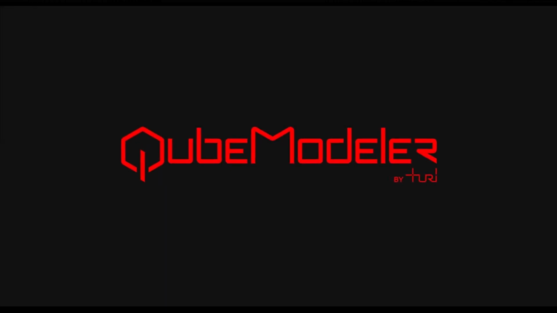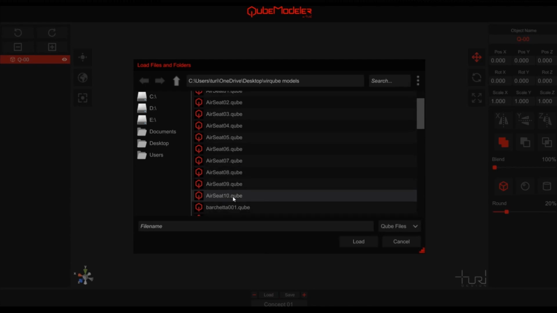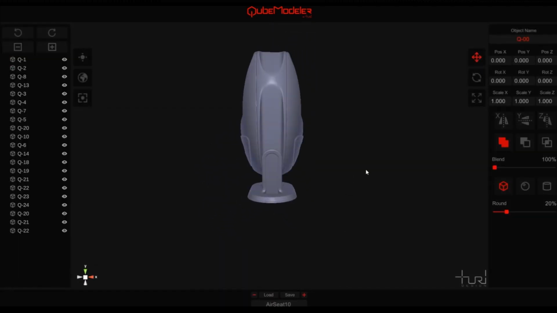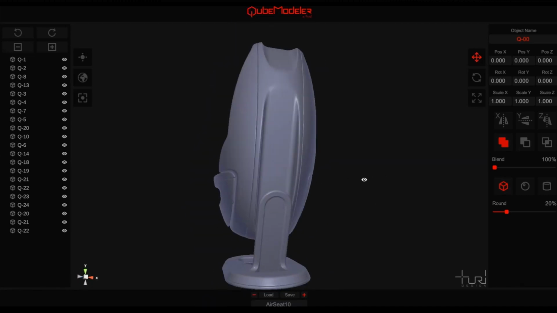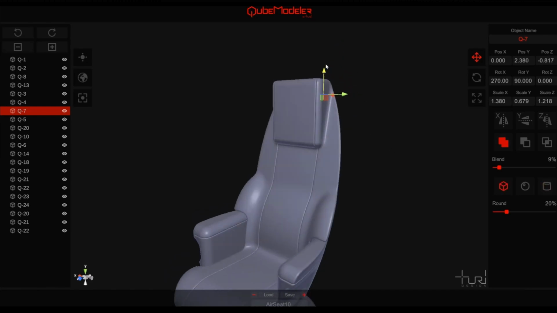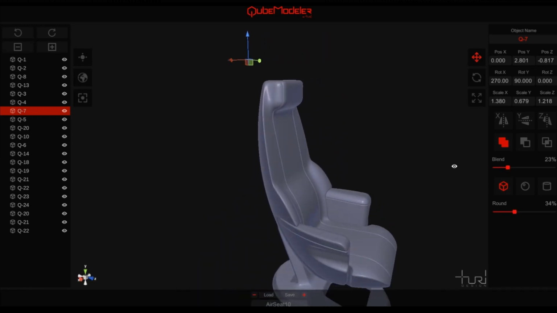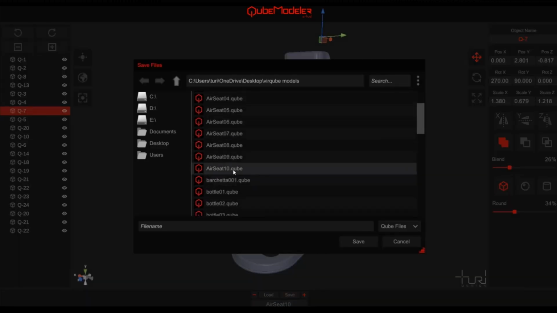QubeModeler is a parametric 3D modeling software created by designer and developer Turi Cacciatore. This revolutionary software allows real-time editing of complex models and the rapid creation of design alternatives of the same product. The minimalist interface of QubeModeler enables you to perform complex operations on solid shapes instantly and with intuitive commands.